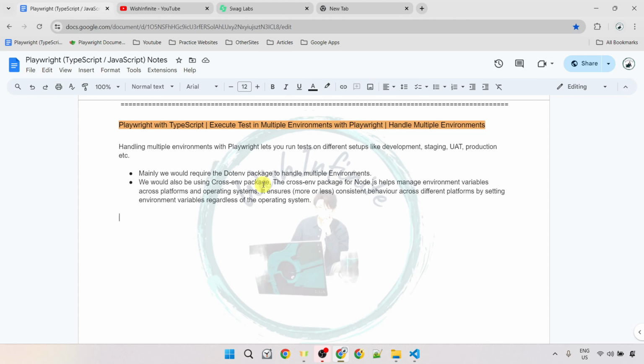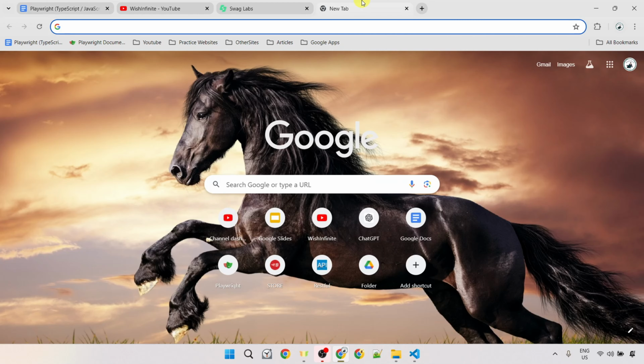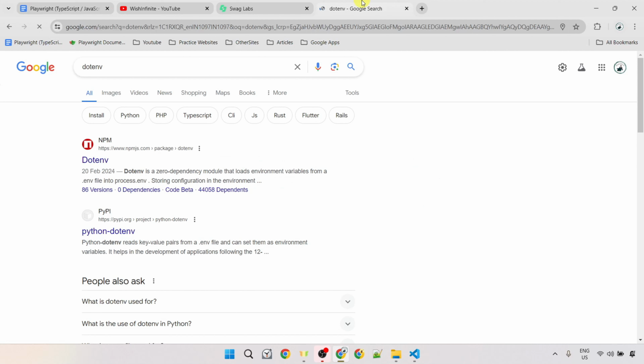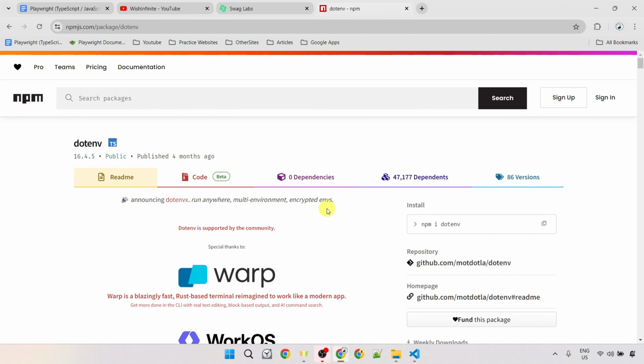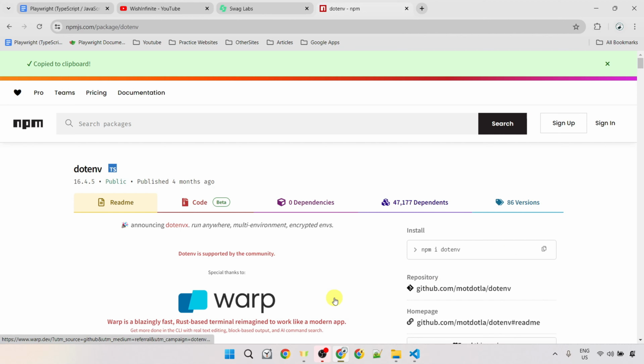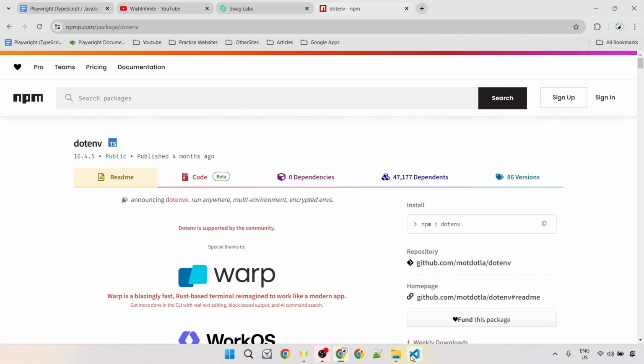For that, the first thing we would require is the dotenv package. Here in Google, you can search for dotenv, and we need to click on the npmjs site and install this package. To install it, we need to use this command, which is npm i dotenv. I is for install. You can also use npm install dotenv.